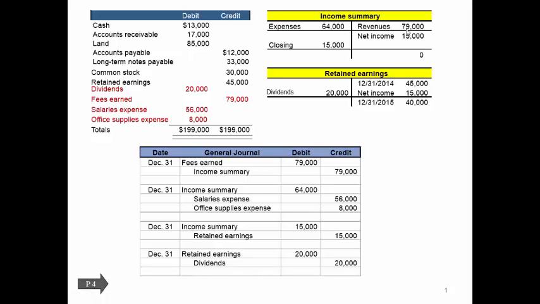Next, we need to close out our expenses. Where do we close them to? We close them also to income summary. So you can see here we had two expenses, and expenses by rule have a normal debit balance. So in order to get these to zero, we need to credit them for the full amount. So you can see here we credit salaries expense and office supplies expense for the full amounts.